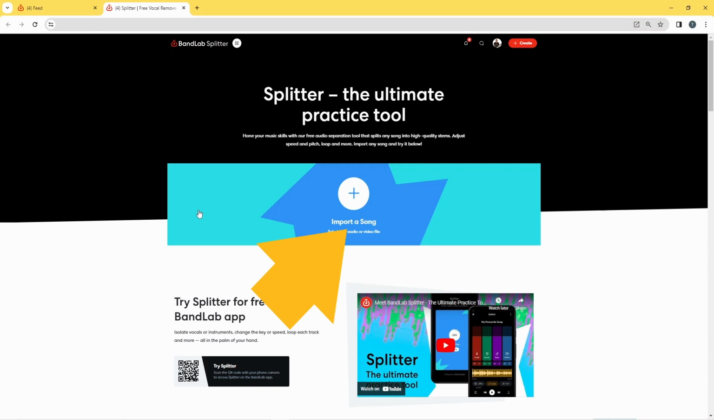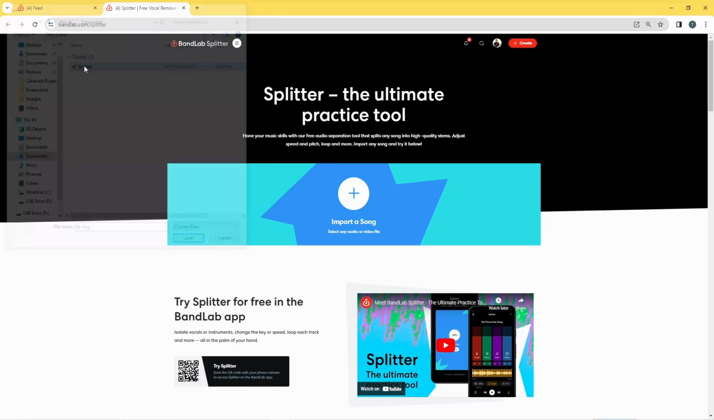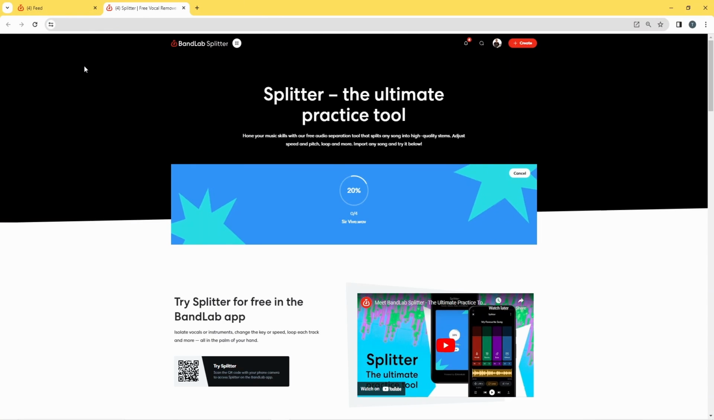Next, click on Import a Song. In the File Browser window, double-click on the song audio file. The song will now be uploaded and processed.